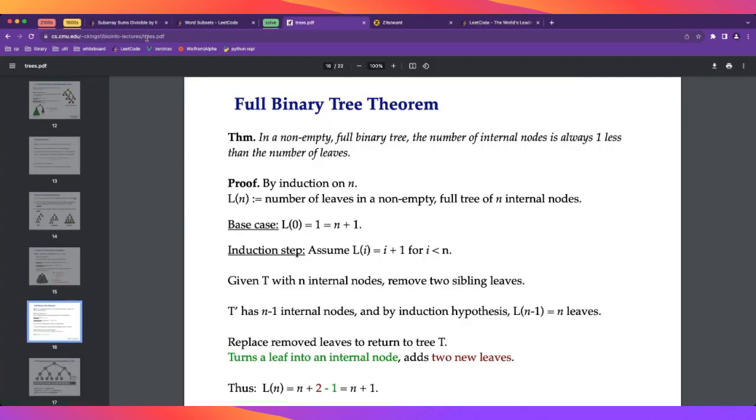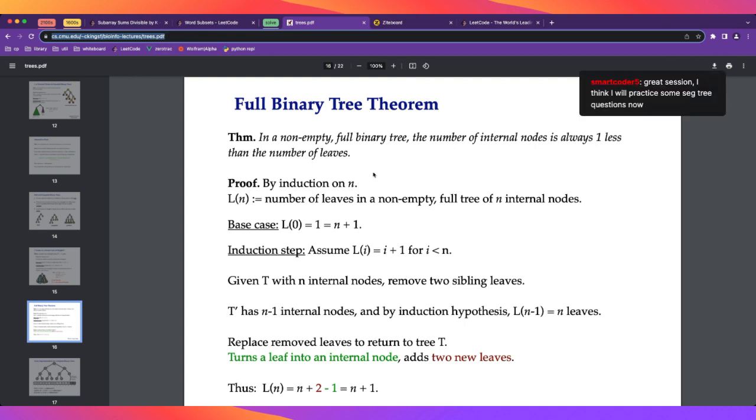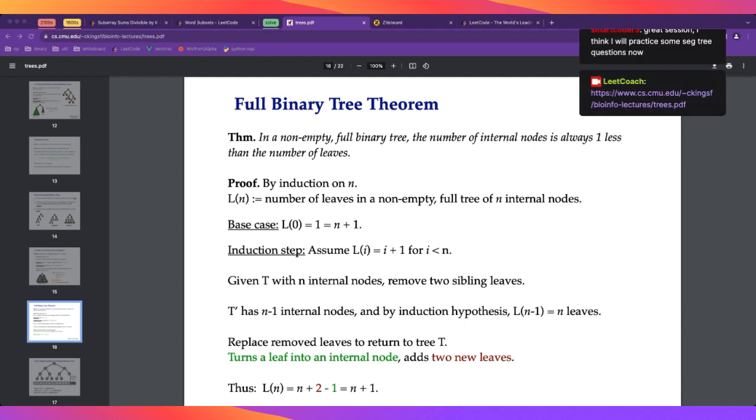This is something that I found which has this theorem that I mentioned, that the number of internal nodes is always one less than the number of leaves in a full binary tree. I'm going to share this as well. I'm not sure if anyone is interested, but for the sake of completeness, no problem. Yes, practice them.